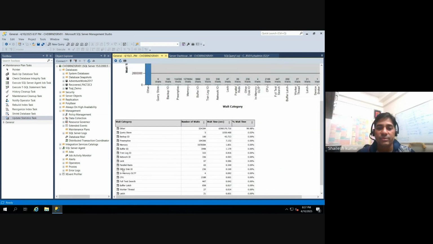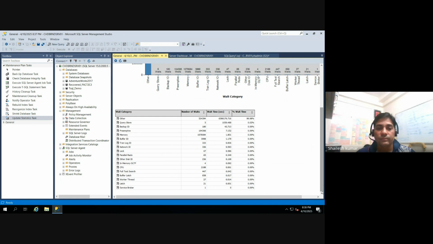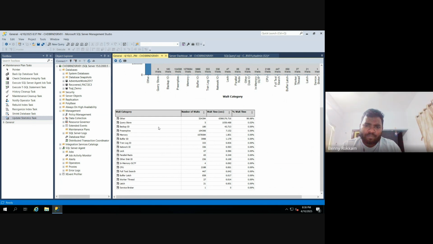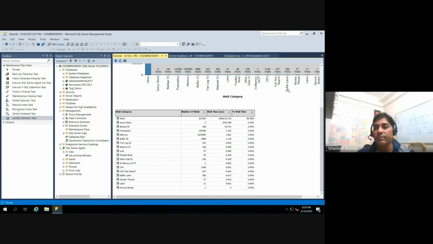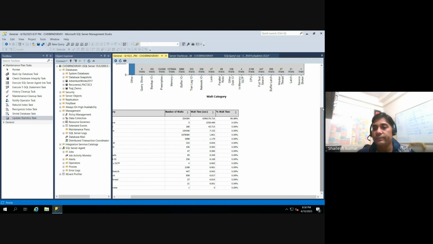Then these are the weight types basically. More than 13,000 weight types, I think, in SQL Server, but we relate to only parallel queries, CPU, locks, network, transactions, backup IO, query store that is enabled. That's why latches. Latches in memory and the IO. So we will see later what the different types of latches and locks are.